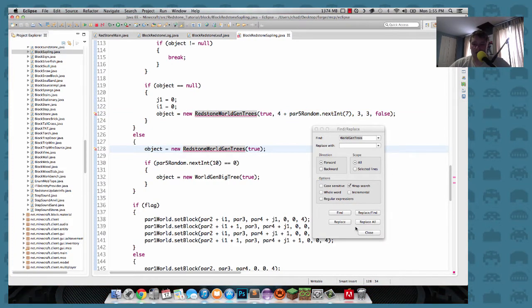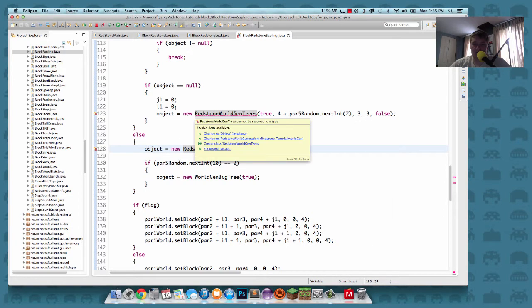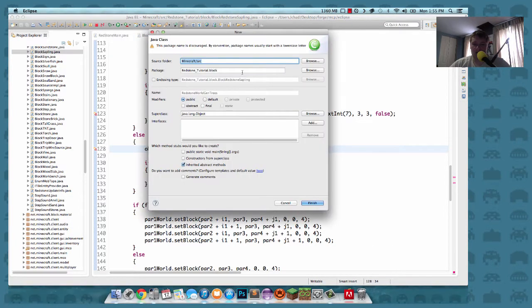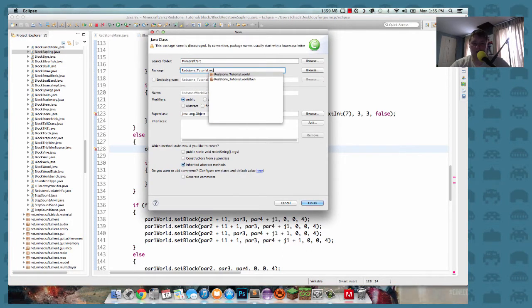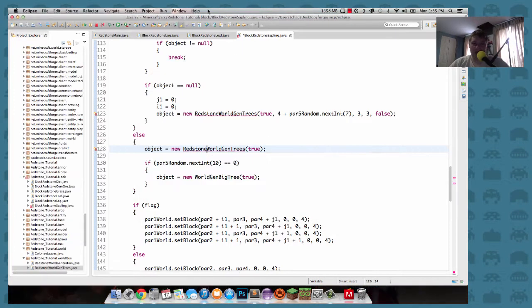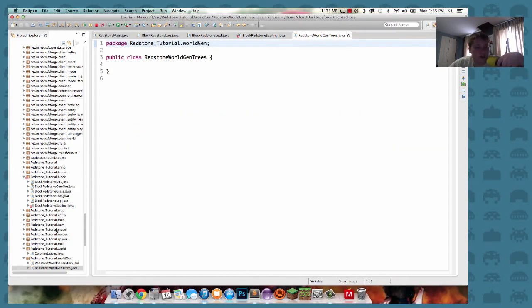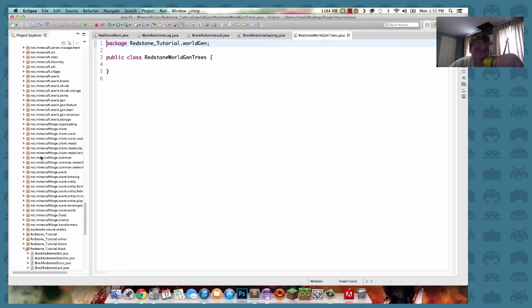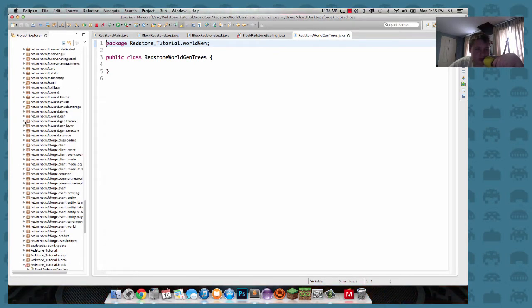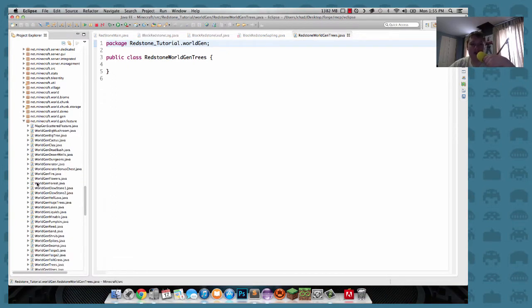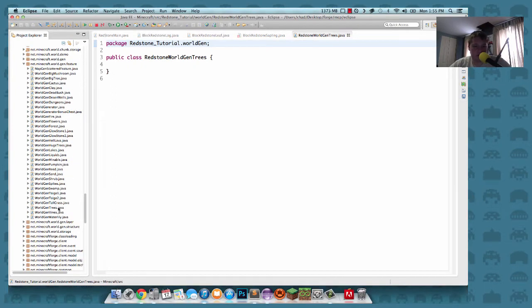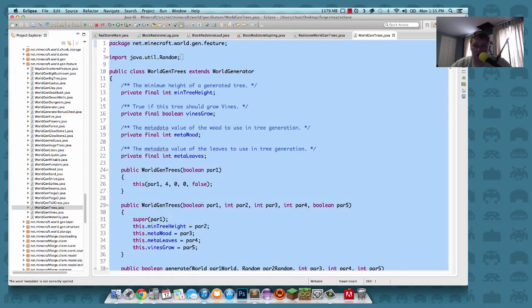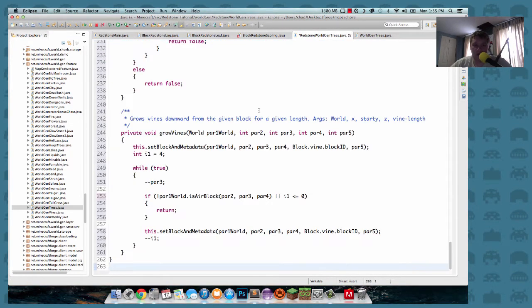And then we want to create that function. So we're going to click create class, and we're going to create that in our redstone world gen package. So create that. And now we've got one more file to go search for. So we've got to go into net.minecraft.world.gen.feature and find world gen trees, which is near the bottom, third from the bottom. Copy and paste that into our world gen trees file.